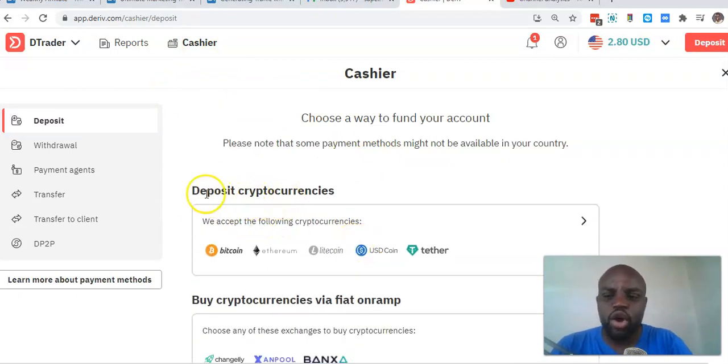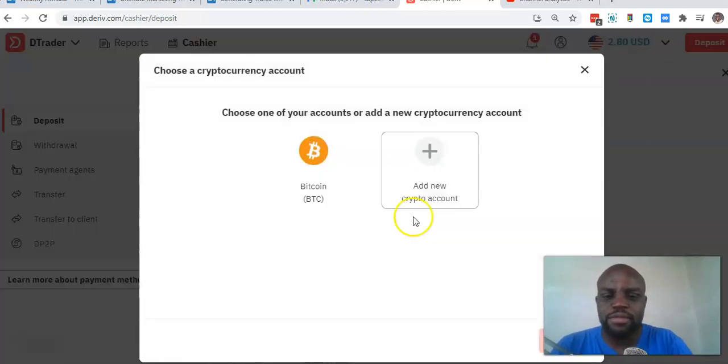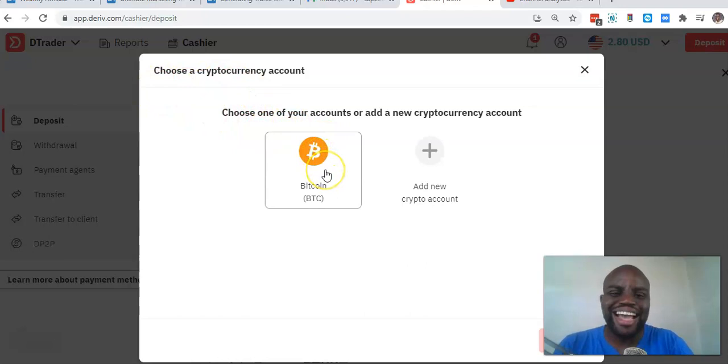And then the next option to make a deposit is digital currencies. Now if you click on digital currencies, let me just click on that and open the tab. You're going to notice that in order to make a deposit with a digital currency, you have to create an account for a digital currency. In this case, I do have an account with Bitcoin.